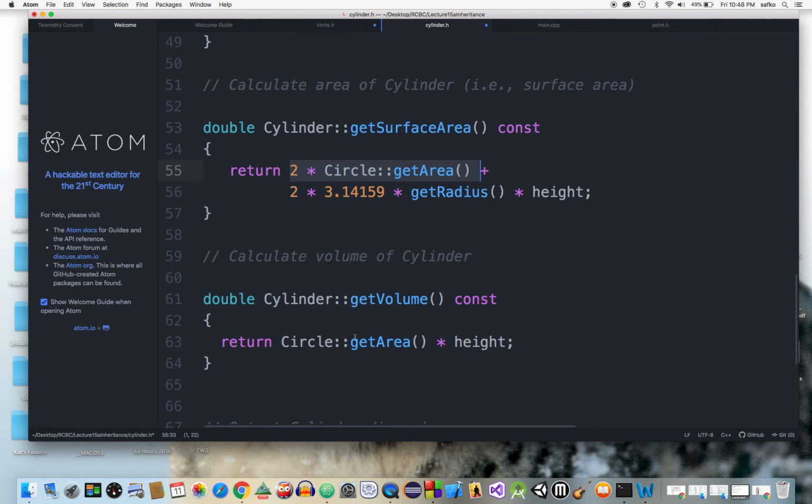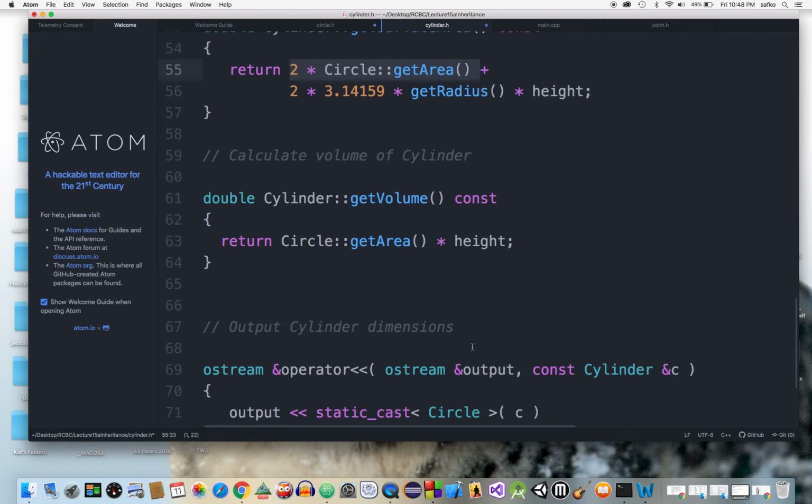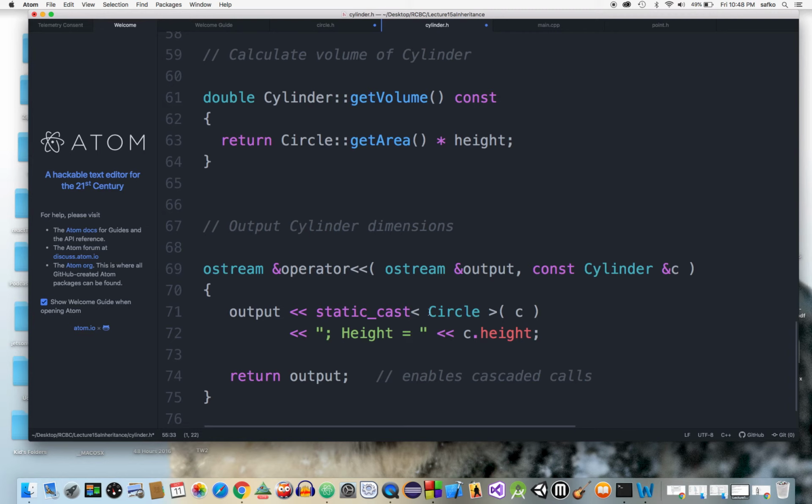The volume is that circle bottom area times its height. Again, we are cashing in on what the parent has already done for us, and we are now just adding something simple. So we get the parent area and we multiply it by the height. And then we output everything. We'll output a cast of the circle object. We cast the cylinder as a circle, and when the circle was called, it cast itself also as a point. Again, it's a little thick to understand. Just say, okay, I get it, it works.